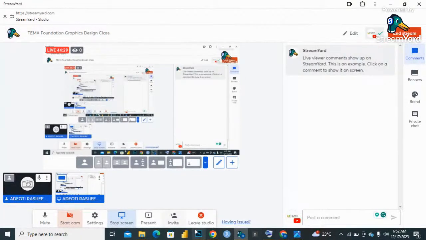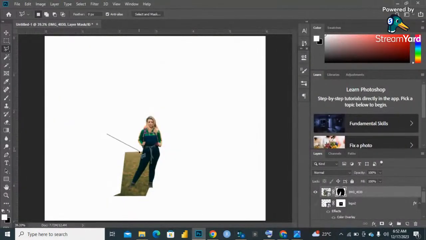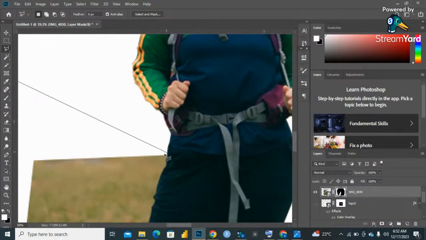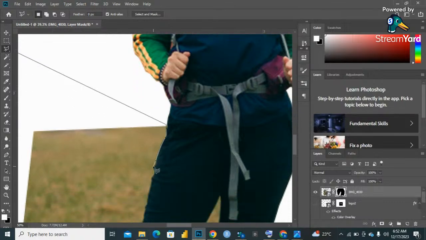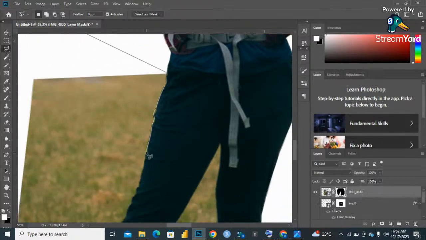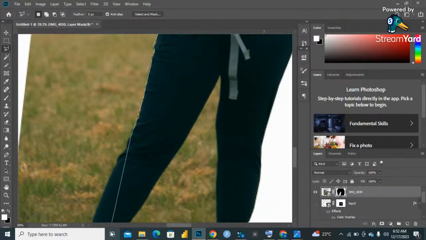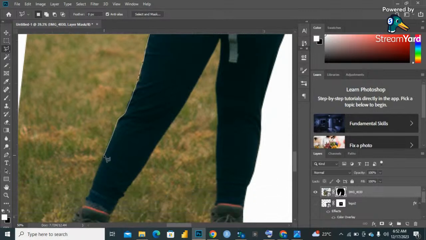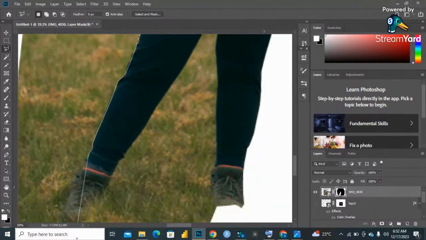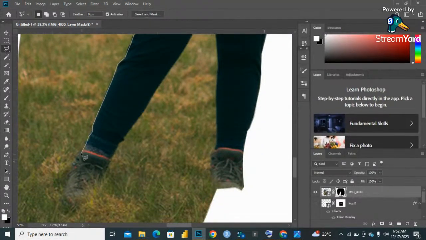So I'll go back to my Photoshop. Then I would click plus to zoom. So I would just crop, and I would crop like this. So this is what I'm cropping here. I am still cropping. I'm still cropping. So I'm still cropping.